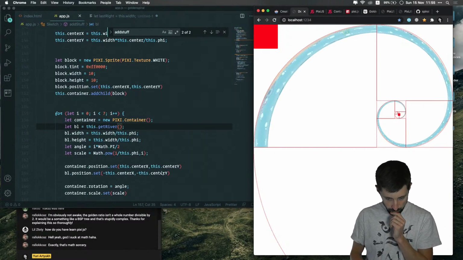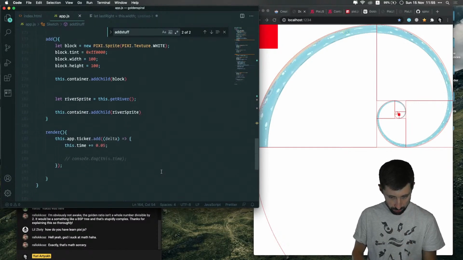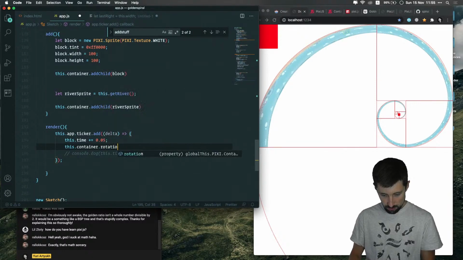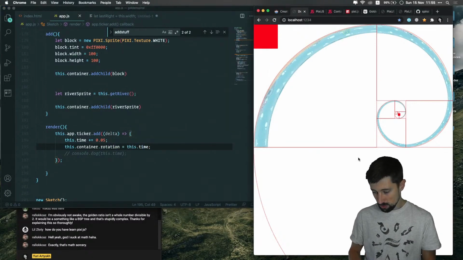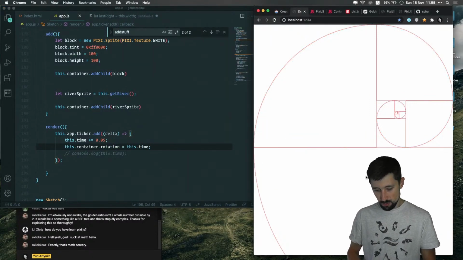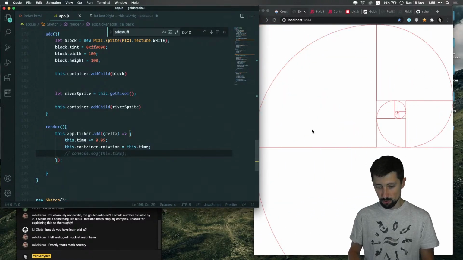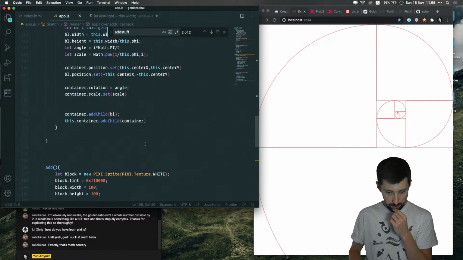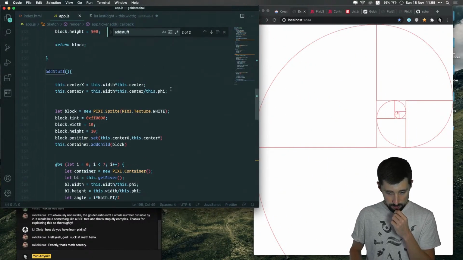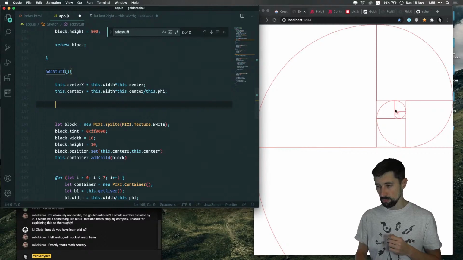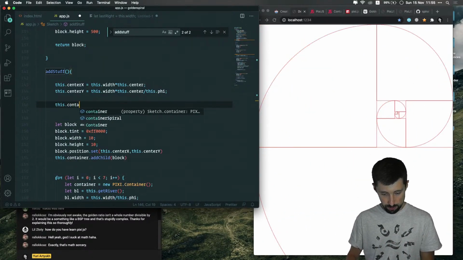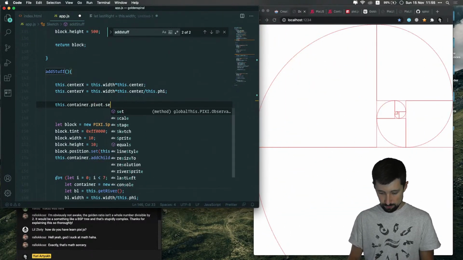So now I want to rotate this whole stuff, but if I try to rotate, yeah, it rotates around the leftmost top corner, which I don't really like. I want to rotate it from the center, and for this I would do this container pivot set.